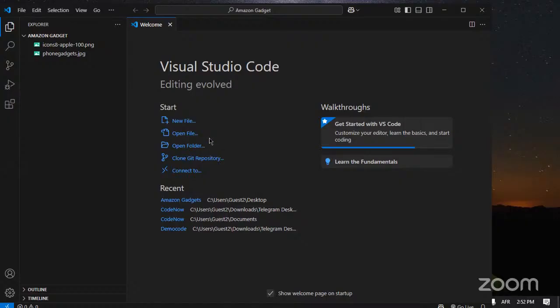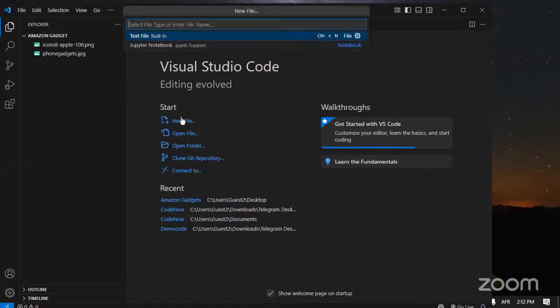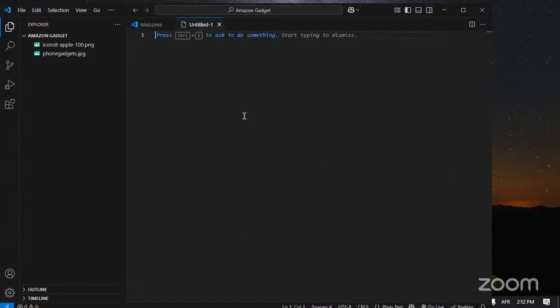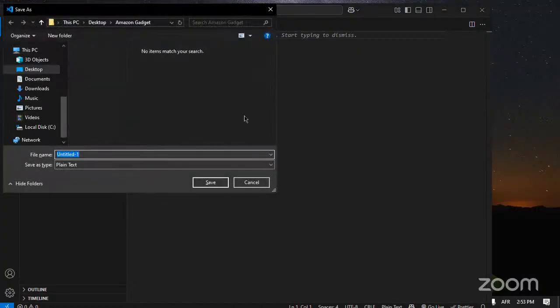Now let's work it out. Now that we have all our stuff available, let's create a new file. Control N is the shortcut. Have you done that already? Create a new file, Control N. Are you there already? Then let's do Control S now. Control S is for save. Are you on this page with me?